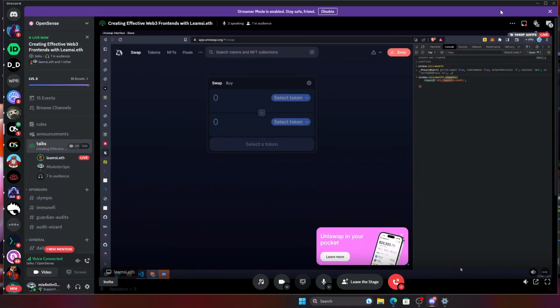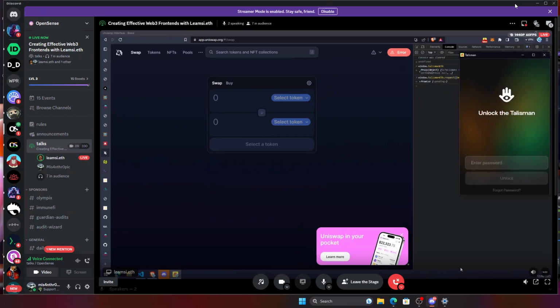I request method with params. So what this is going to do is just... window.talisman.request, method eth_requestAccounts, and params. I'll just copy it in case. See, and it opens Talisman.